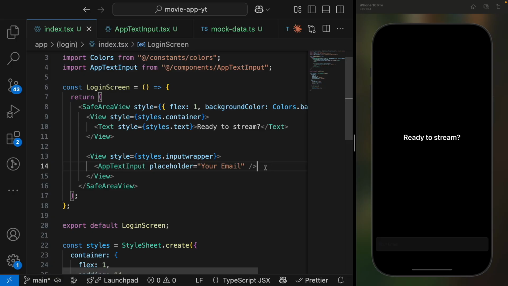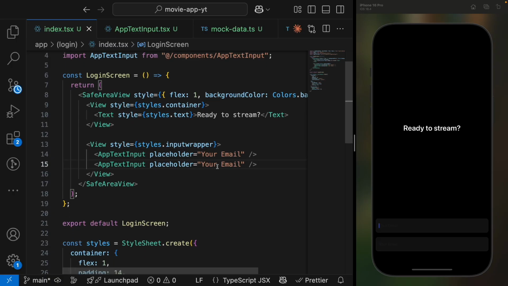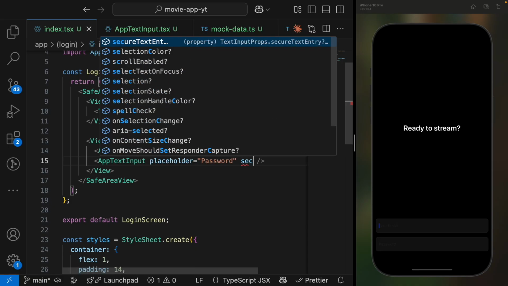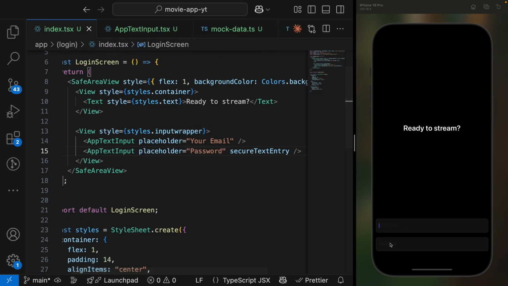So the next thing that we want to do is let's create a duplicate of this. And we are going to make the placeholder for this to be password. Now we are going to make it a secure text entry, which means we want to cover up the text when we type. So the first one is for email. The second one here is for password. So when you type, obviously it's going to be covered, just like how we want it.